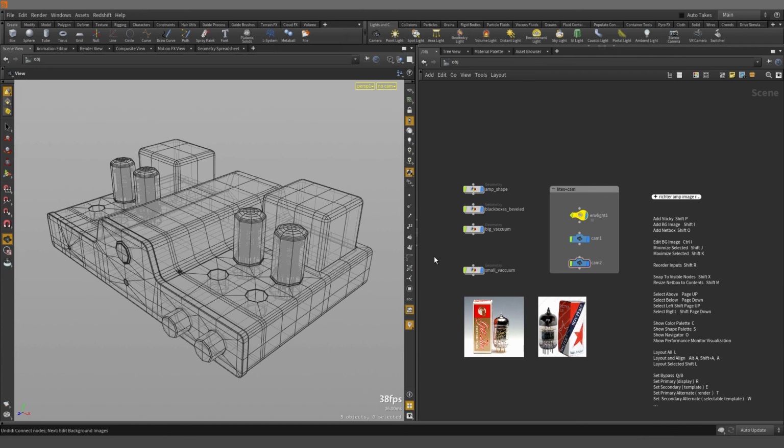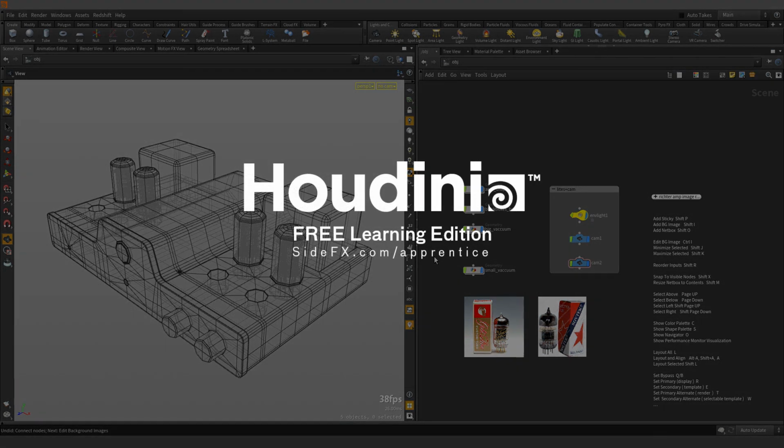And that was the sticky notes, network box, and background images in the network editor inside Houdini.